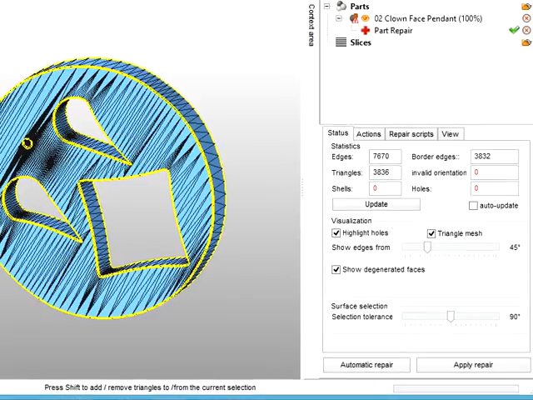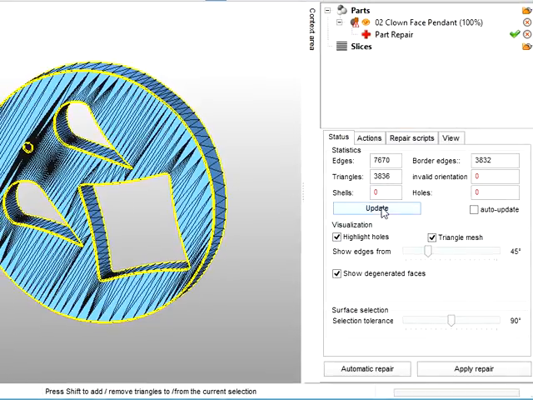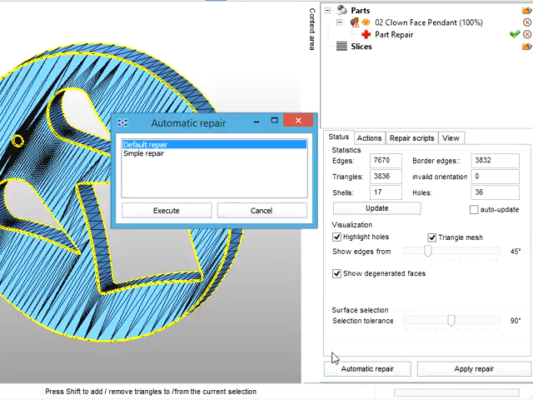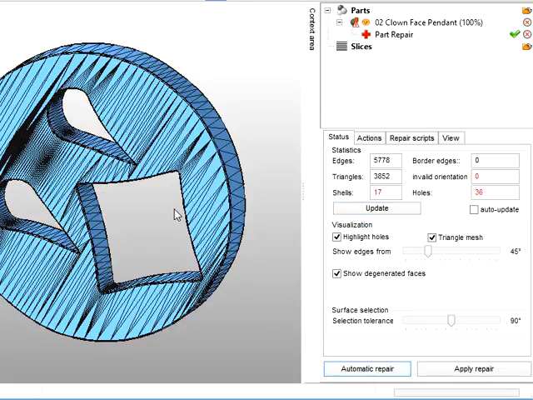So if we just drag the window across so it fits in my video capture window, if I click Update, you can see there are quite a few holes, 36 holes, that's not that many. 3,832 border edge problems, that's where all these yellow lines are. So there are some issues here. Now these are very minor, and if we click on Automatic Repair and execute the default repair, notice that the yellow lines all disappear. The border edges disappear. We've still got holes according to this, and we've still got 17 shells. But if we click Update, notice the holes disappear, and now there's just one shell.